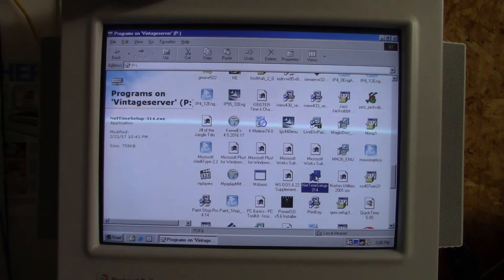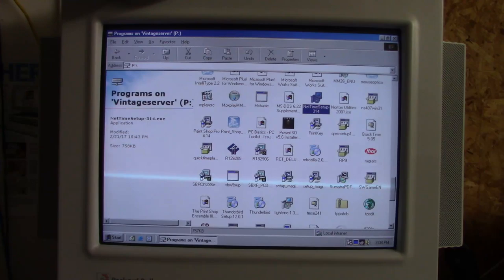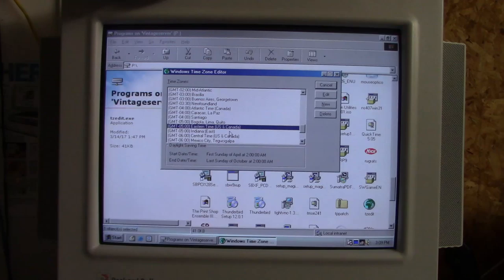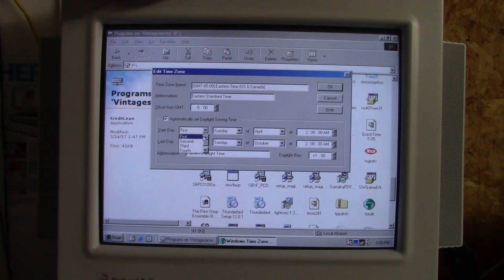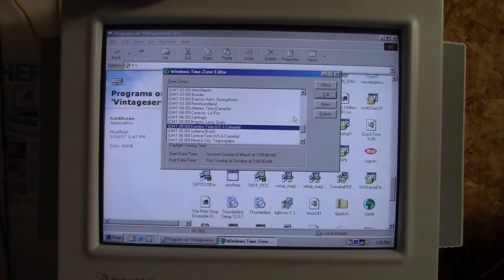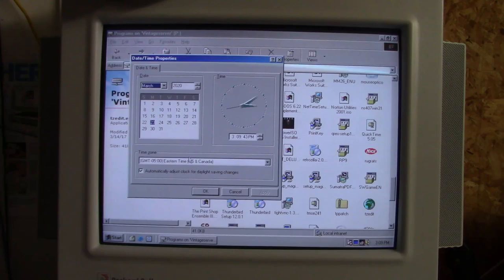Now, before I install that, I want to go into this program called TZEdit. And this is because back in 2007, daylight savings time start and finish was changed here in the U.S. Originally, it started on the first Sunday of April and ended on the last Sunday of October, but since 2007, it has started on the second Sunday of March and ends on the first Sunday of November instead, making daylight savings time significantly longer. Don't know why they did that. I really don't like that, but oh well. So let's go ahead and make sure it's set up there.